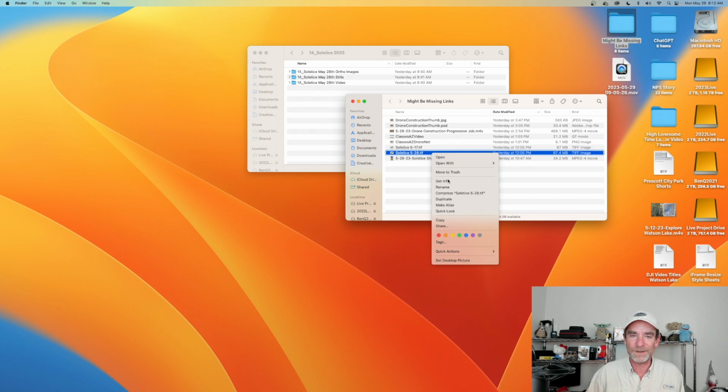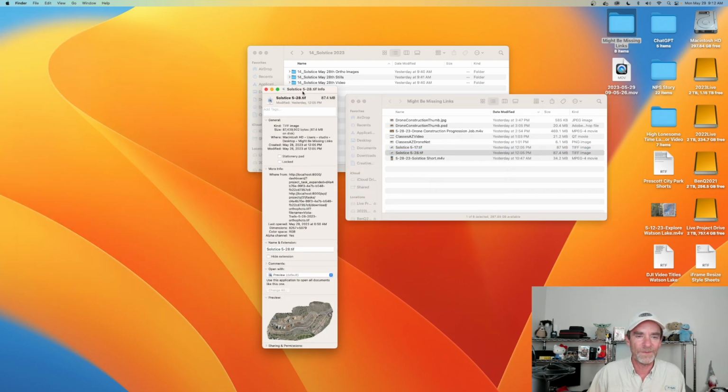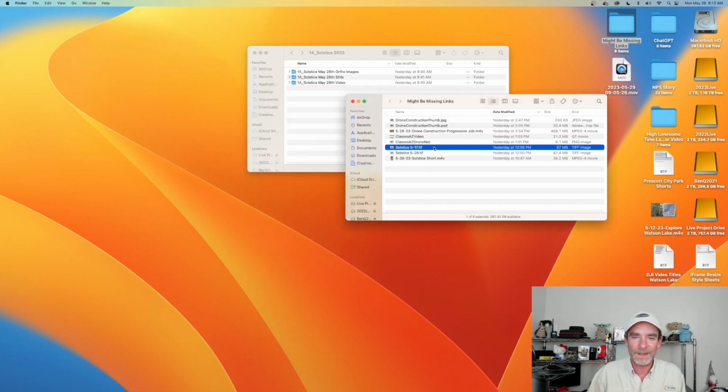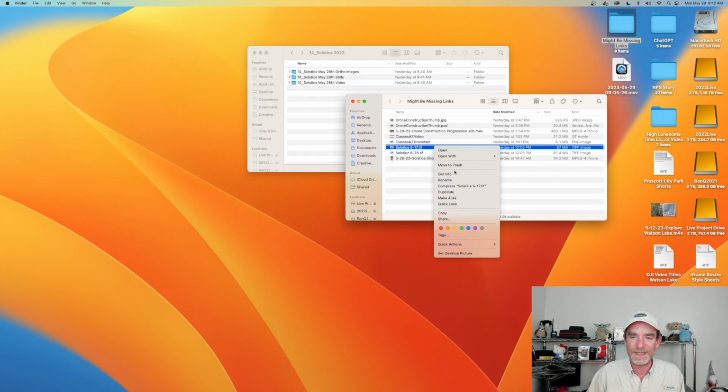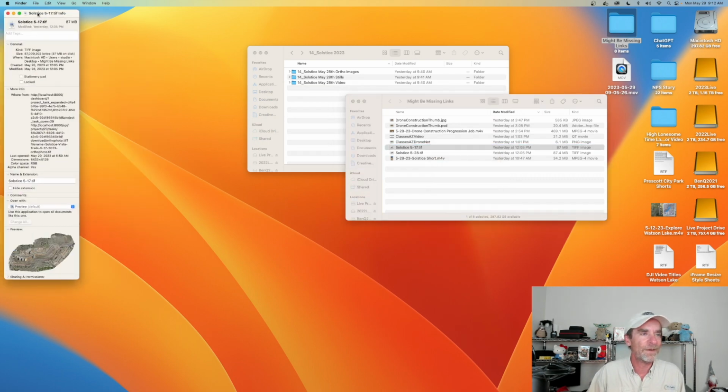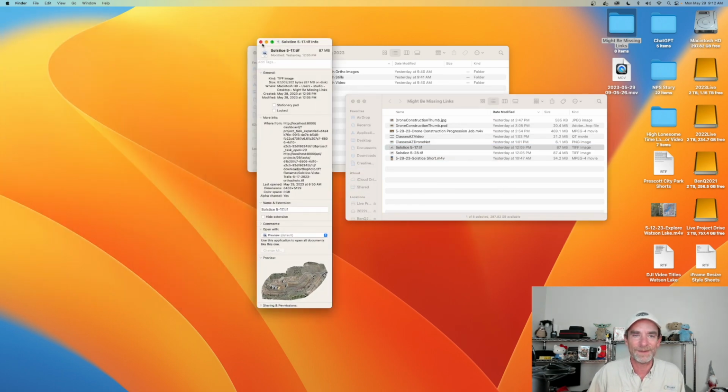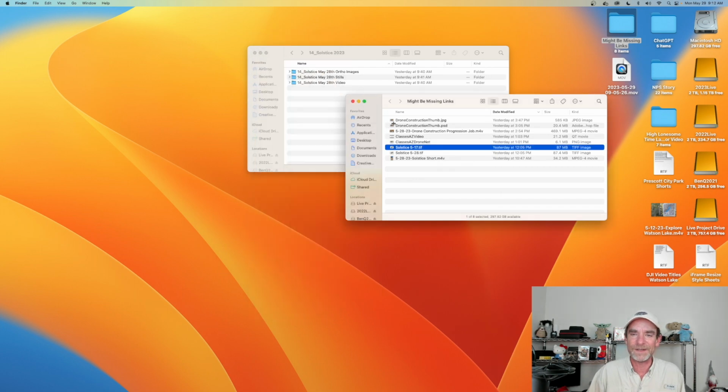Let me right click on this and do a get info. There goes my info bar. And it's telling me that this file is 87.4 megabytes for May 28th. And let's take a look at the 17th, get info again. And on this one, 87 megs on the nose. So these are very similar.